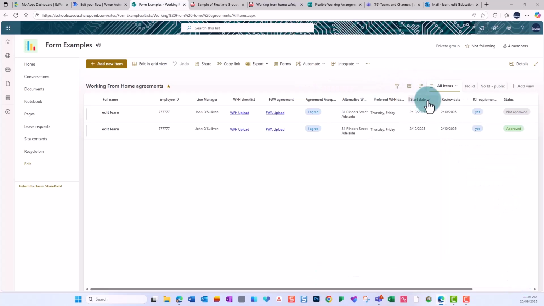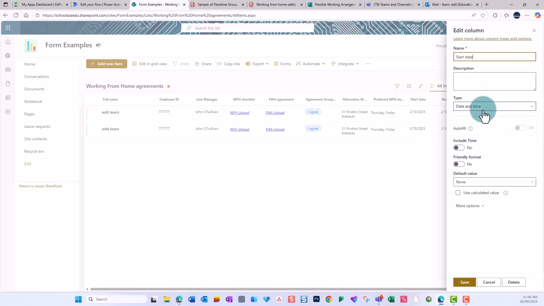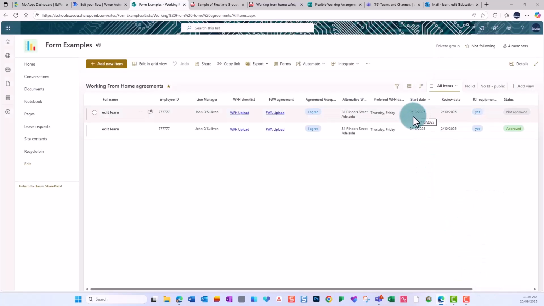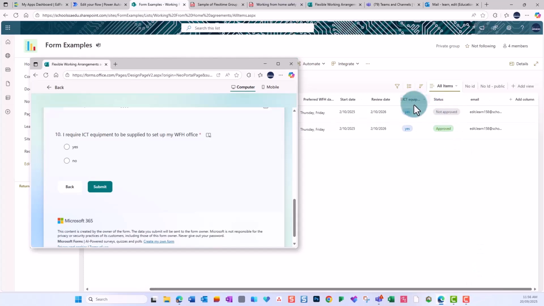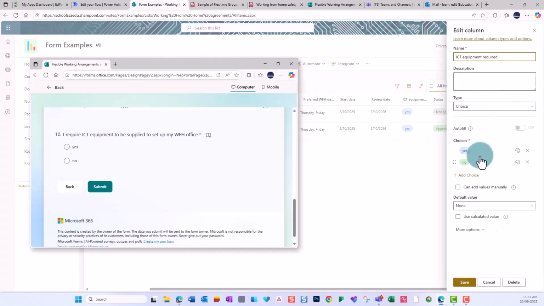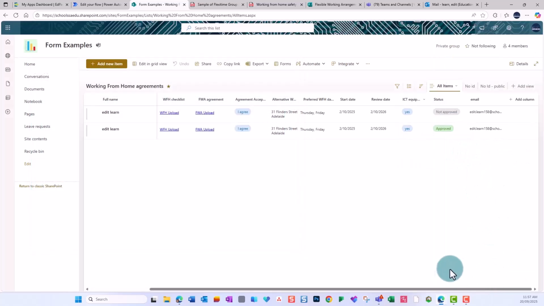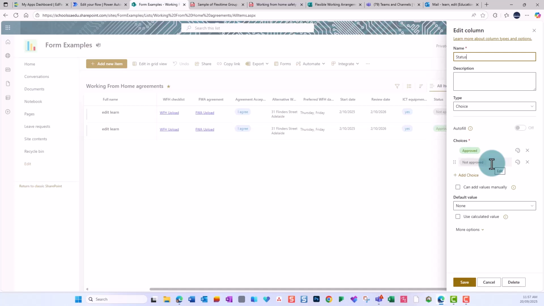Our 2 date columns are formatted as dates. If yours shows the month, day and year instead of day, month and year, check that your team has the correct locale settings. We again have a multiple choice column with our SharePoint choices replicating exactly what the form response says. In our status field, we can use language which makes sense to us. Here I've chosen not approved for when the approval is rejected, and approved for when an approval is approved.